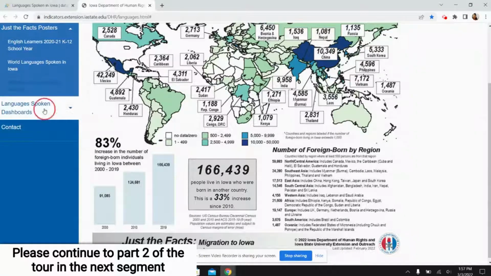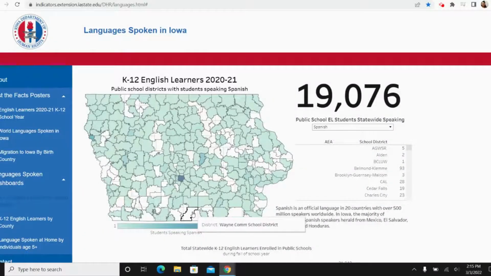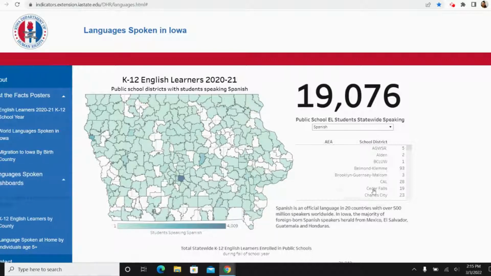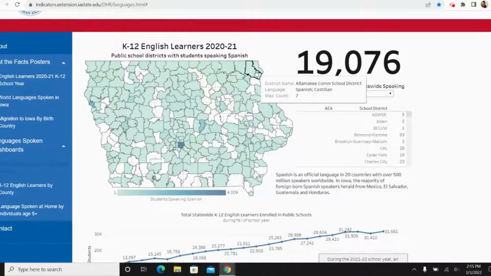Next, we have the dashboard. The second part of this tool is the dashboard of languages spoken, where the user can query by school district and by certain county boundaries or political boundaries, and as well as languages spoken by household, by individuals age 5 years or older. So let's go to the first one, K through 12 English learners.